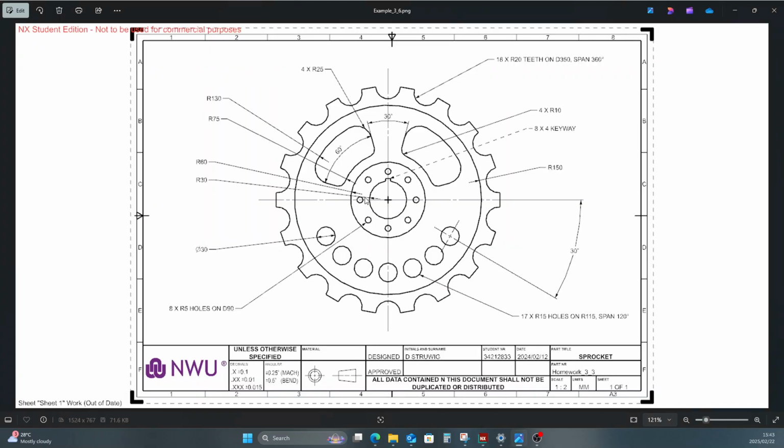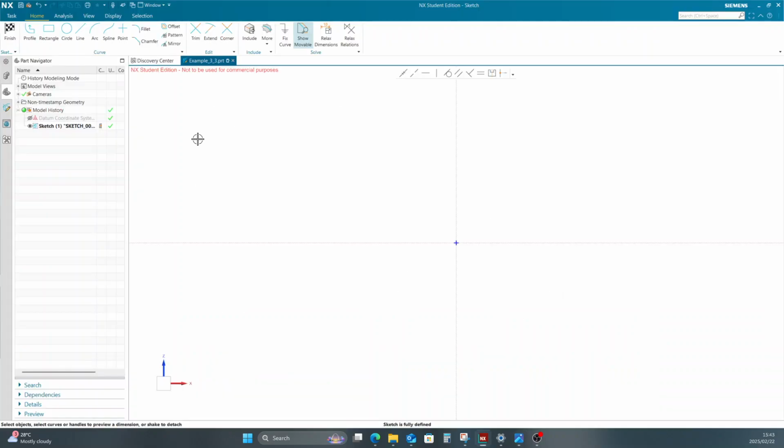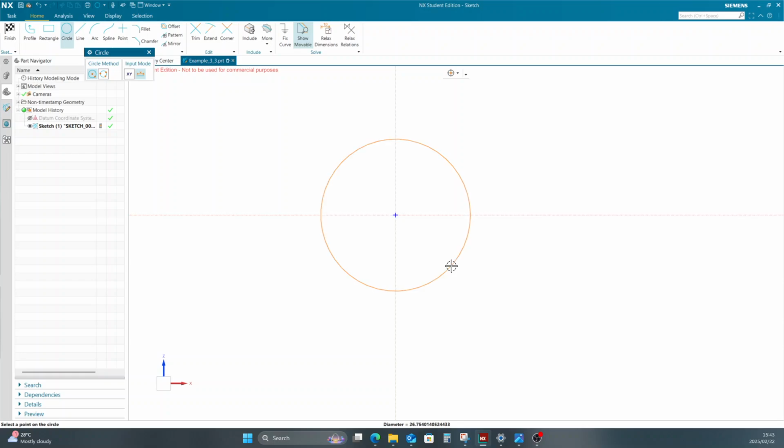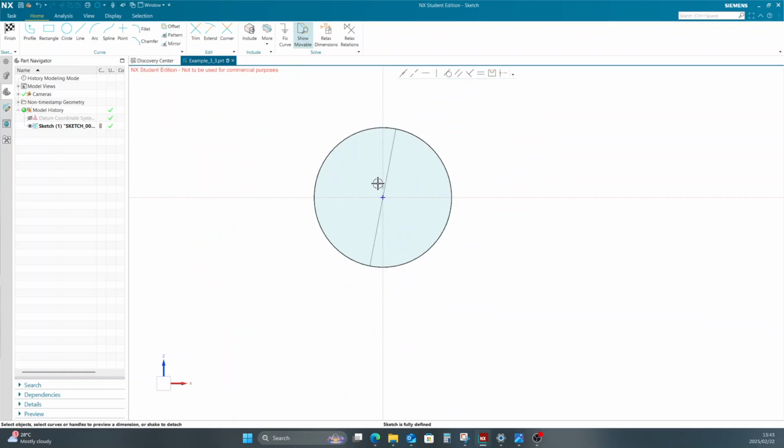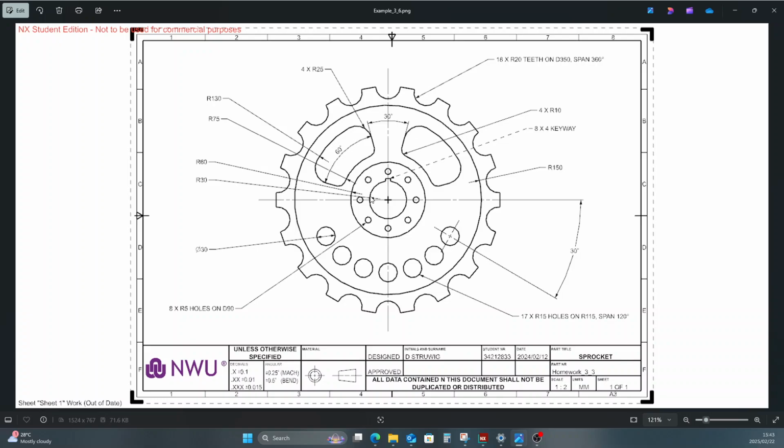So I'm going to start, as I said, with a circle in the middle. That circle has a radius of 30 millimeters, thus a diameter of 60. I'm going to start at the sketch origin. You just click on the sketch origin and then pull it outwards, and then you can type in your dimensions. So this is 60 millimeters for the diameter. Okay, so that's the first circle created. Now I'm going to create that outer circle.